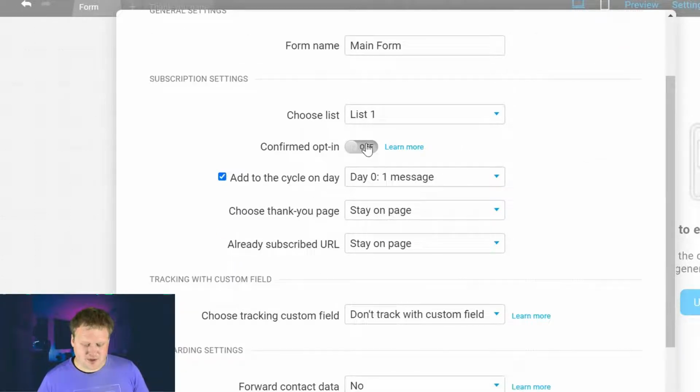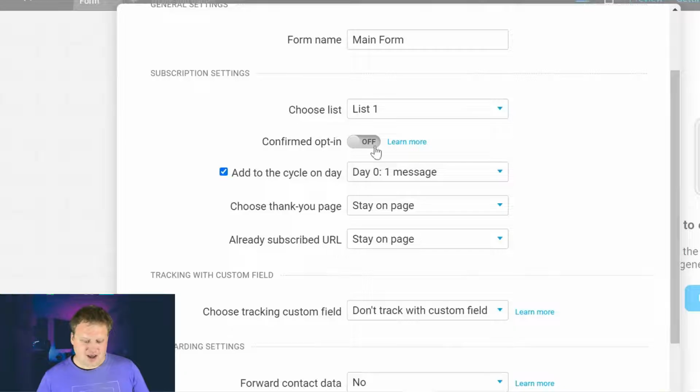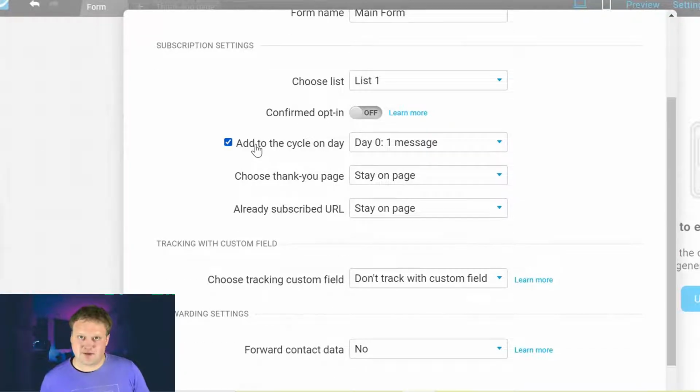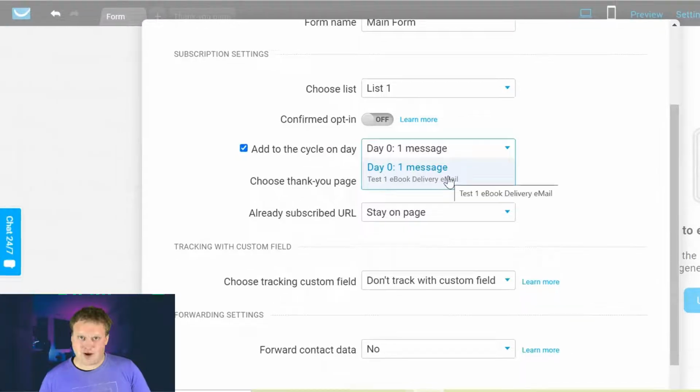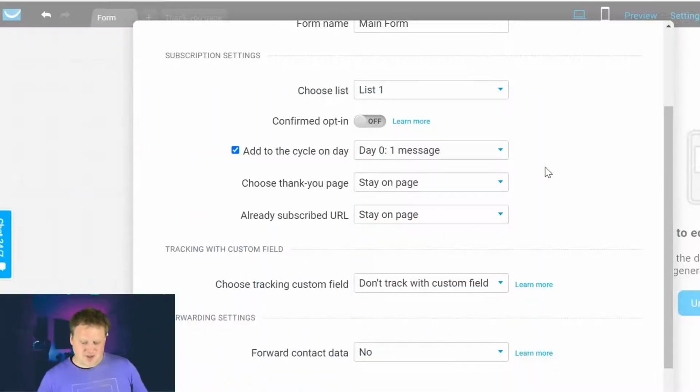And then confirmed opt-in. We went over this before, but that's basically where after they sign up for the form, they actually have to click an extra link that comes in their email to confirm that they want to sign up to your email list. I recommend just leaving that off. And then add to the cycle on day. I'm going to just leave this to day 0. And as you can see, I already have an autoresponder on this list. So when someone signs up to this list on day 0, the autoresponder that's hooked to this list will send them this email along with the PDF attachment. If you want to see that video, you can check my last video. I actually show you how to deliver something like a PDF to someone's email after they sign up for free. So check that out if you want.